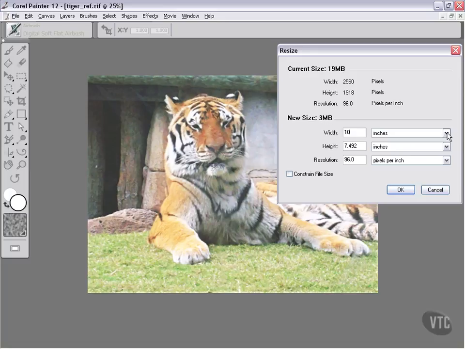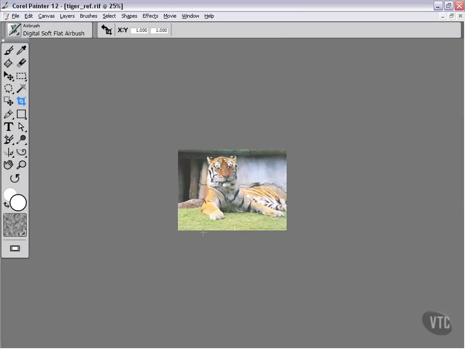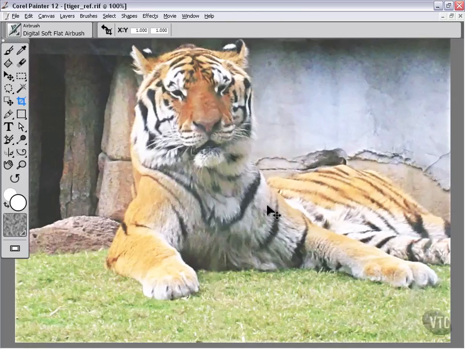Now, to see what that end result is going to be, if we come over here and we change from inches to pixels, you can see that we've gone from 2,560 pixels to 960 pixels. And again, the reason why is because we have 10 inches at 96 pixels per inch. If I hit OK, you're going to see the document gets smaller. Now, this isn't really necessarily indicative of what it's going to look like at full size because we're only viewing it at 25%. So if I zoom in, there it is at 100%. Now this is what it would look like on the web.